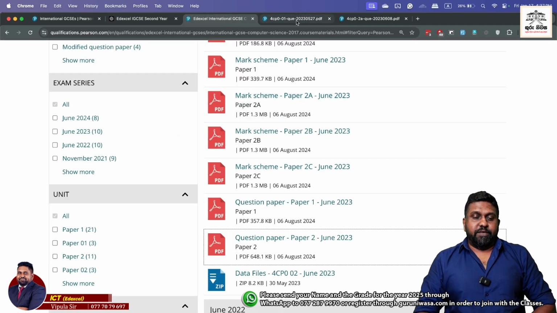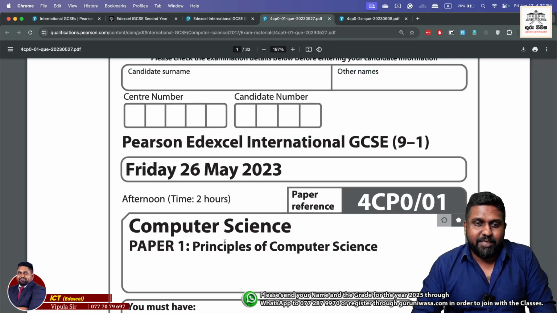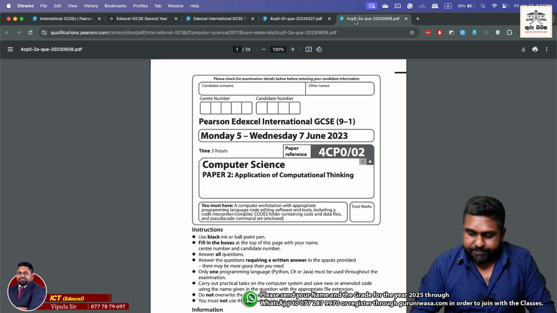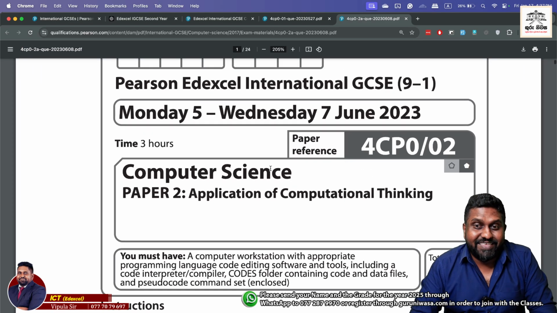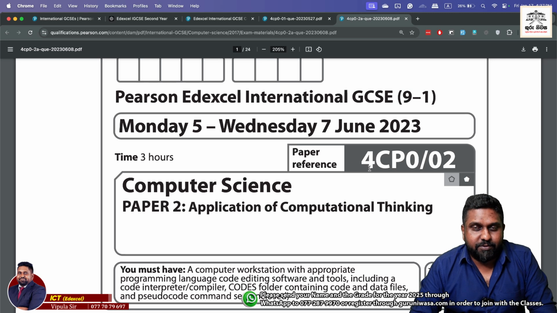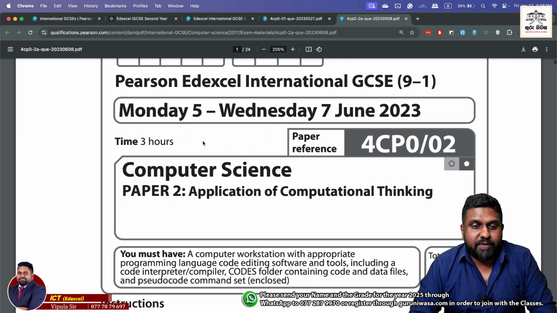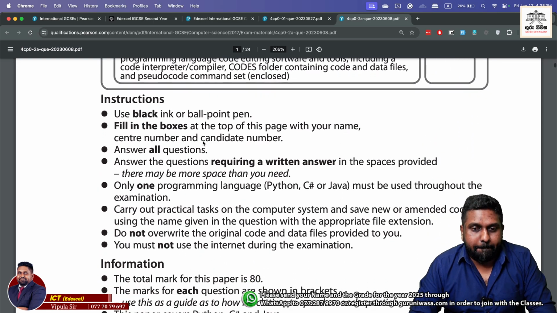Okay, so we open the two question papers. We have paper 1, which is 4CP0-01, and you can see the title, Principles of Computer Science. And you have paper 2, which is Applications of Computational Thinking. Double check the code also, it's 4CP0-02. Now you have the date, the details, the candidate's surname, other names, the center number, and the candidate number, and you have all the details.